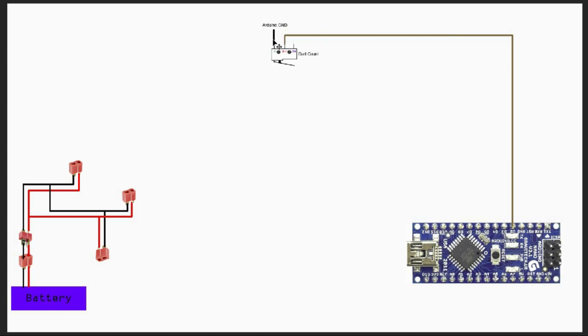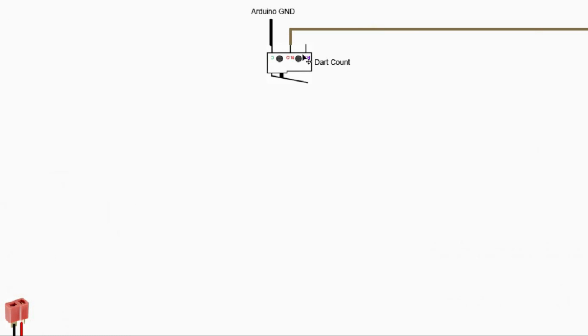Alright, so the next thing is basically just a dart counter that's sitting on top of the pusher mechanism. So again, you can see that it's only 2 wires. One you connect to the Arduino pin itself, then the other one I connect to the Arduino ground. I didn't draw the Arduino ground to the board, but I indicate it as Arduino ground.